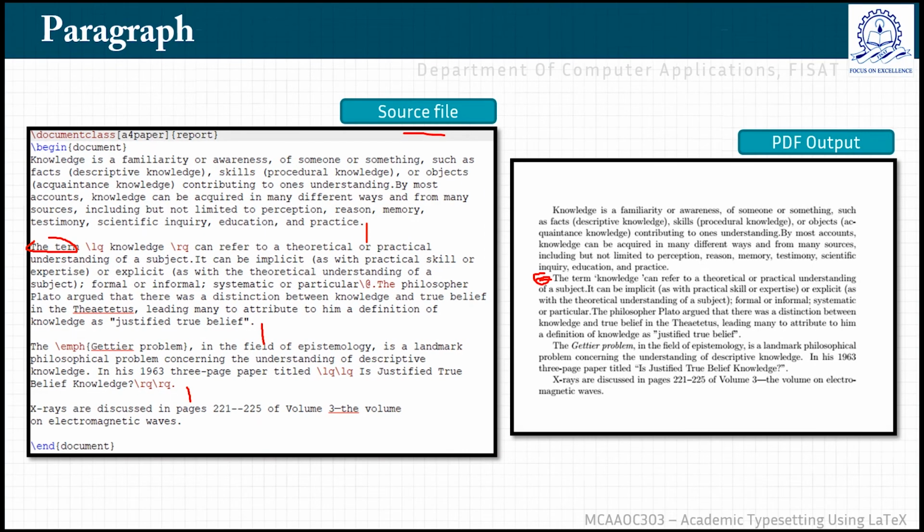See the second paragraph again. The term knowledge can refer to a theoretical or practical understanding. Here, knowledge is given in single quotes, not inverted commas. How did you achieve such a code here? Using the \lq command, left quote, then the \rq command, right quote. What happens if I simply put double quotes here? It may not be in proper format.